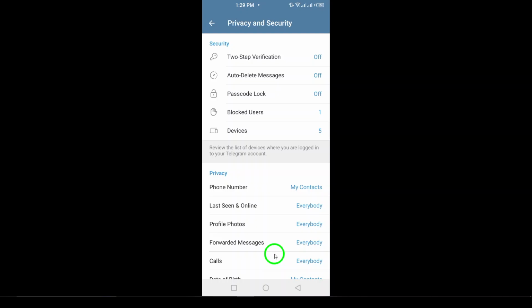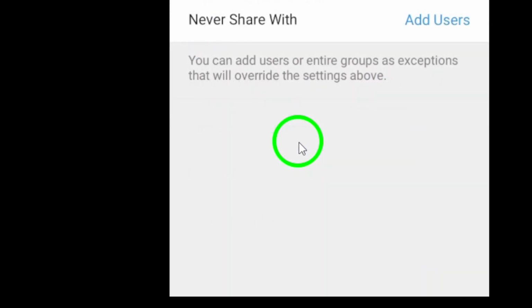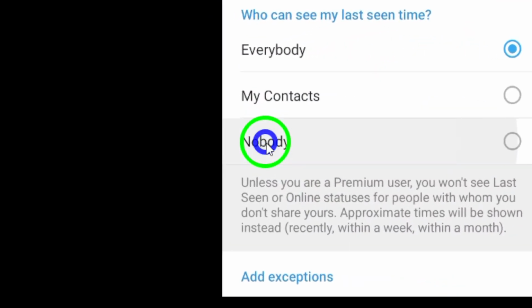Step 5. Next, tap on Last Seen and Online. Here, you can choose who can see your last seen time and your online status. Step 6. Under the Who Can See My Last Seen section, select Nobody. This will hide your online status from everyone, making your activity more private.